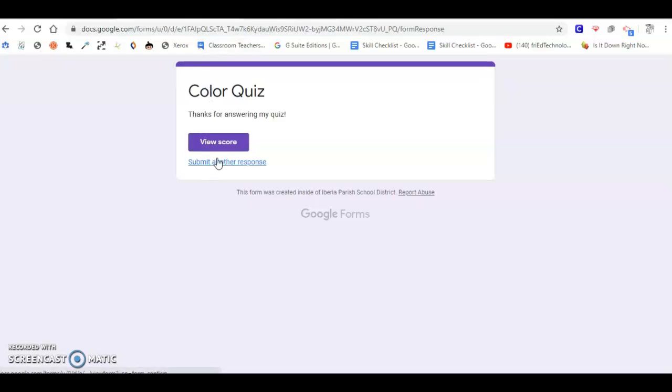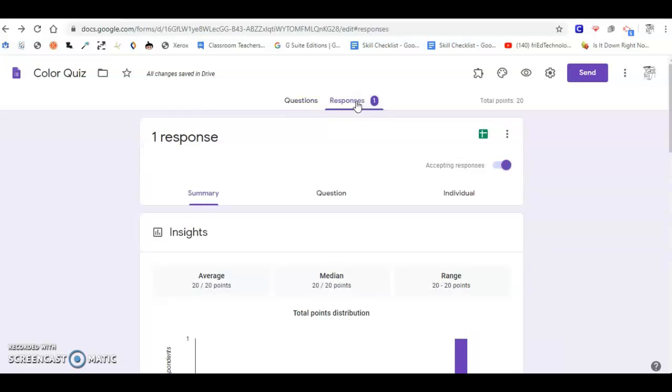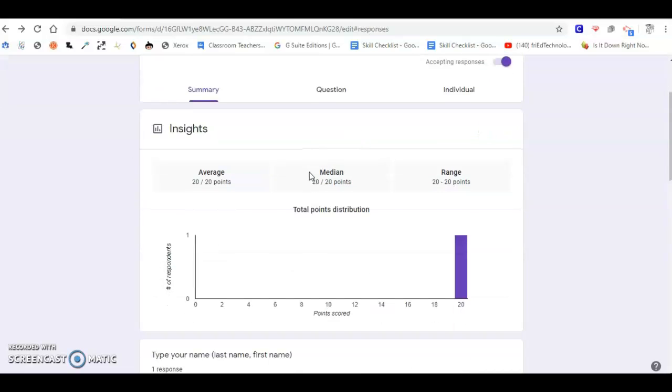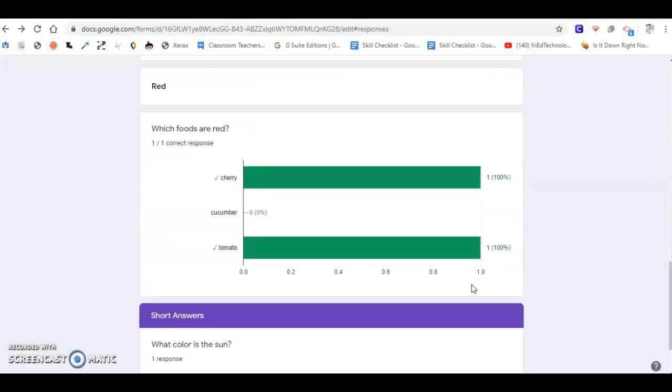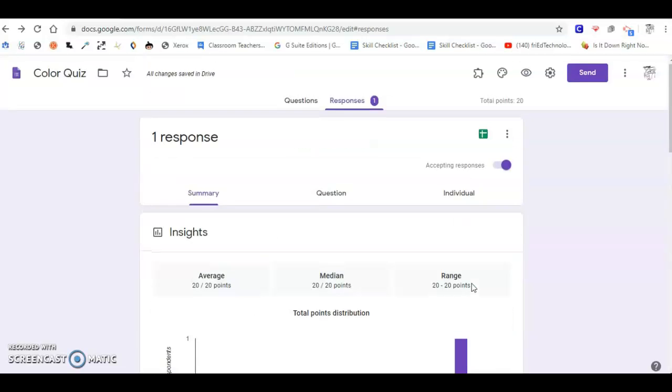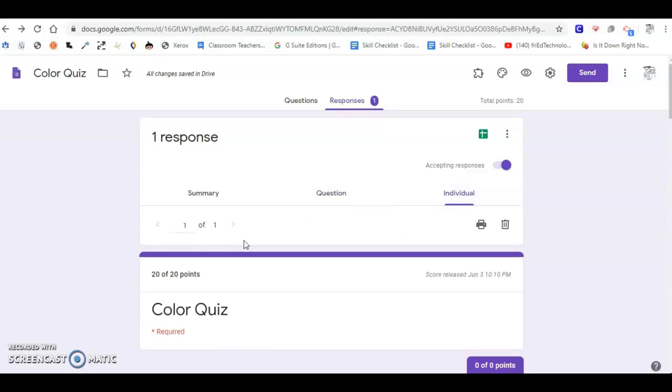Okay, if I want to submit another response, this is why I need you to do this, because we'll do a couple of responses so we can look at them. You may notice at the top here my responses, and I have a number 1 here. So I'll click on the response tab, and I can see a summary. We only had one person that answered, but I have my summary. I can see the answers for each question. I can go by question, and I can look at individuals.